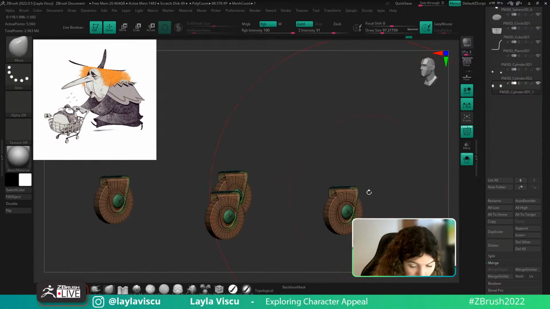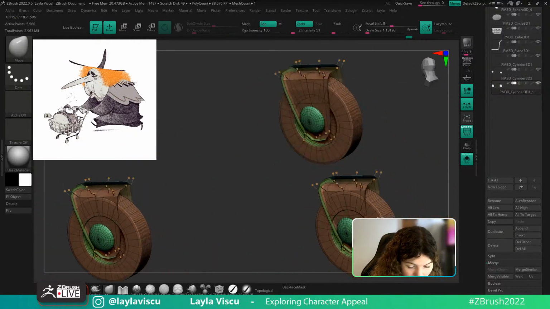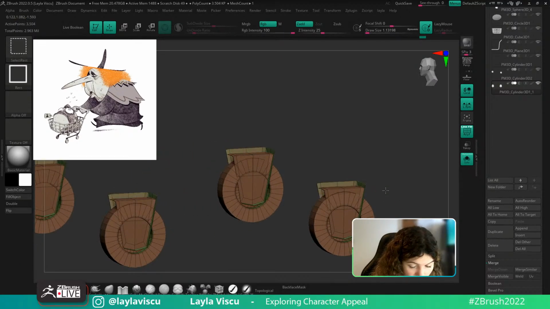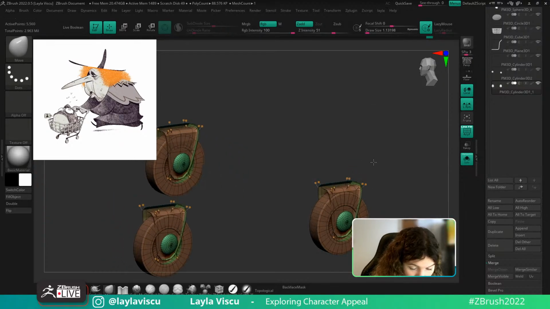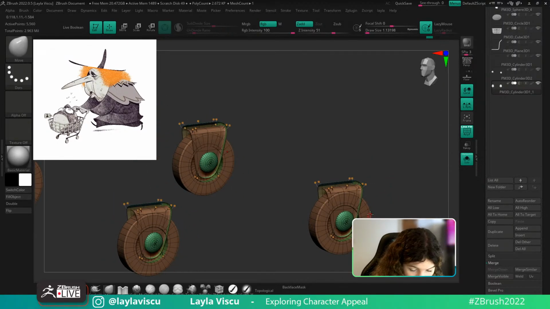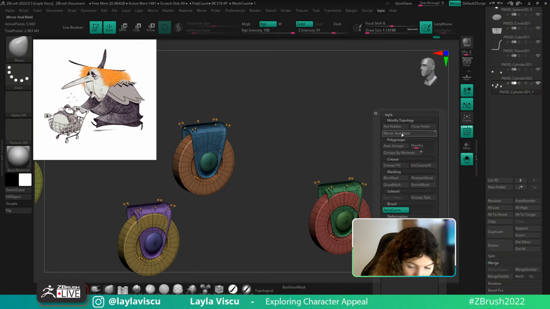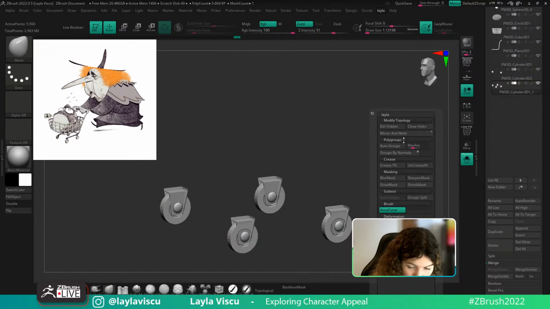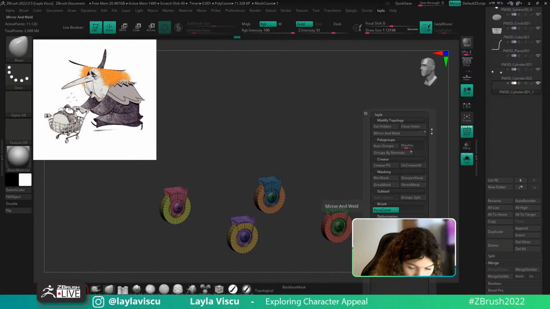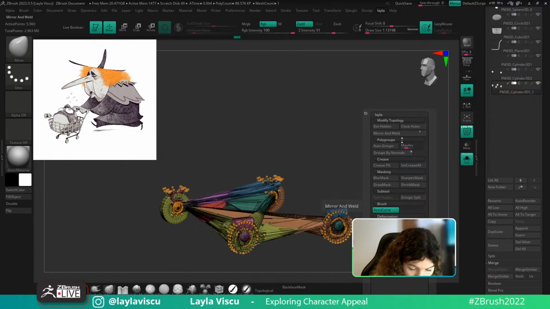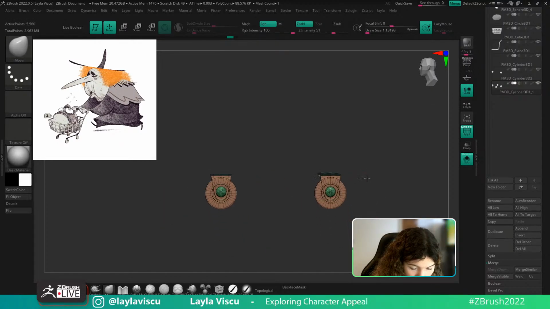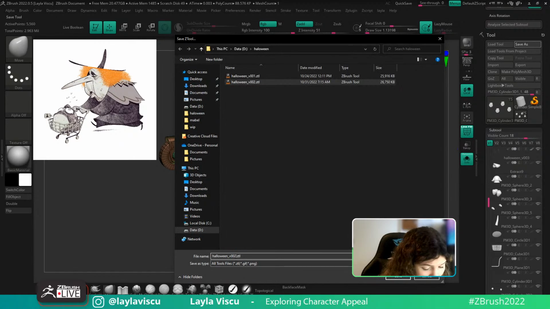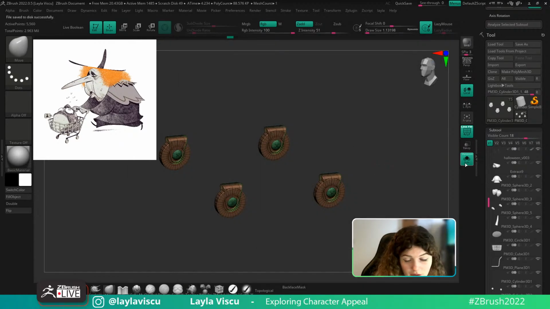Okay, one of the meshes is inverted. You can see that because it's kind of appearing transparent almost. So let's select auto groups, mirror and weld. Ooh. What was that? When something like this happens in ZBrush, it's always a good idea to save.